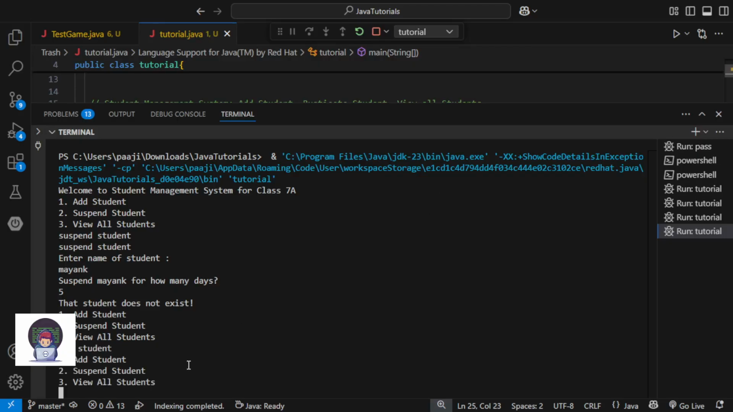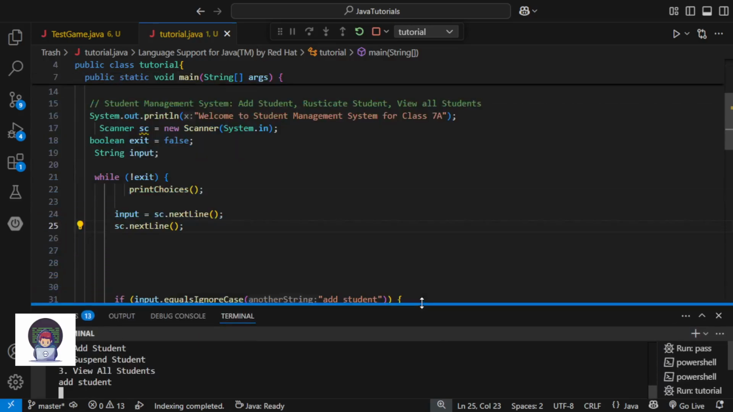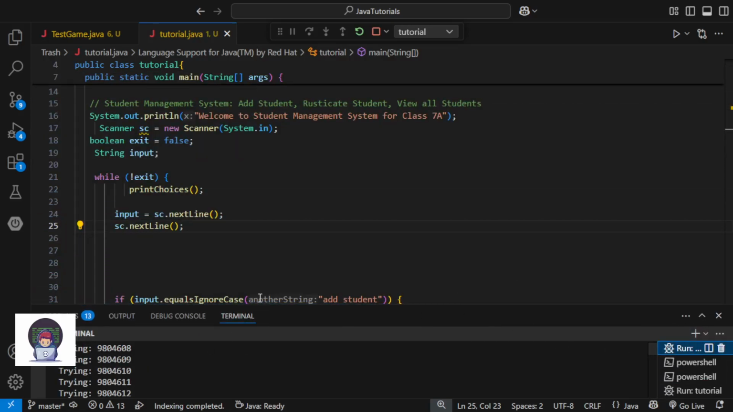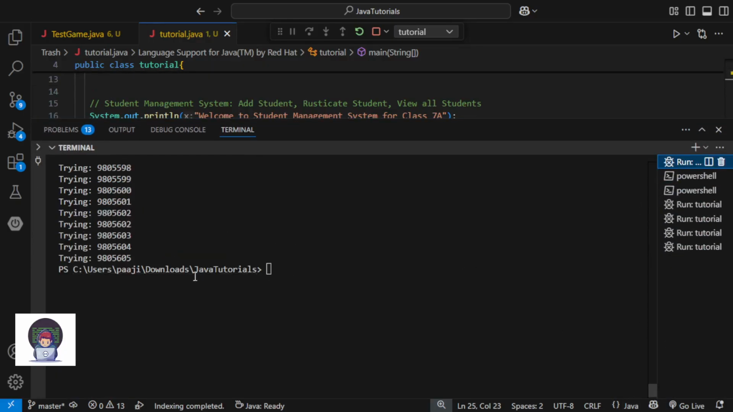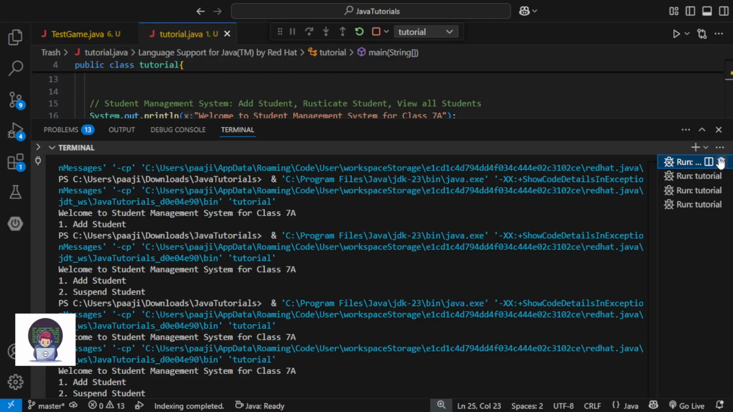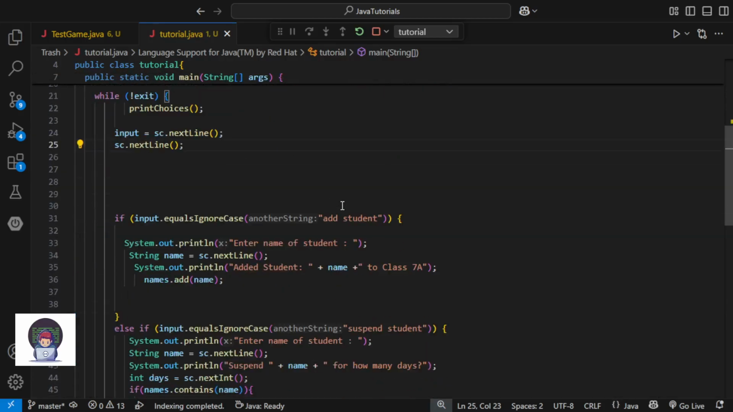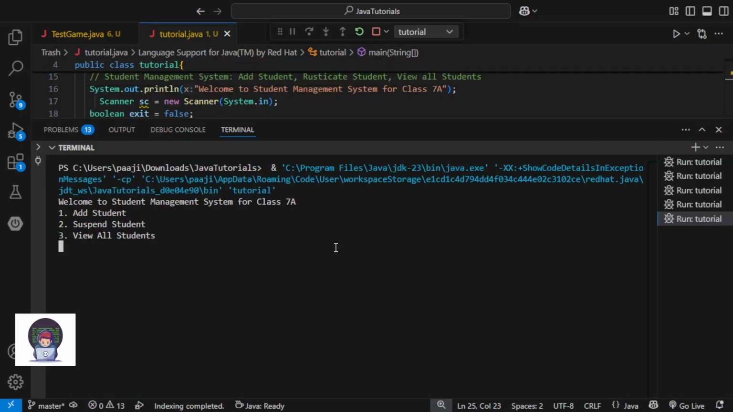Let's. What? You saw that? Add student. Wait, why is it not working? Guys, do you see this? This glitched out. Okay. Whatever. So why is the add student not working? Let's see. If what is this, man? If input dot equals add student, then do all this. But why does it not work?